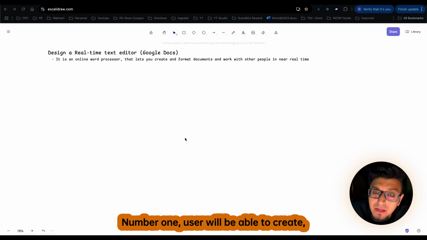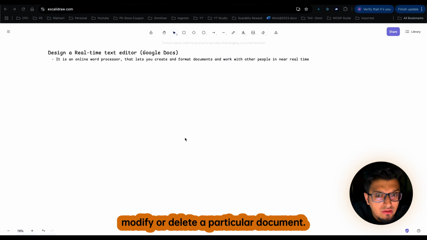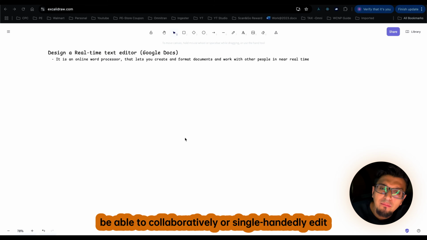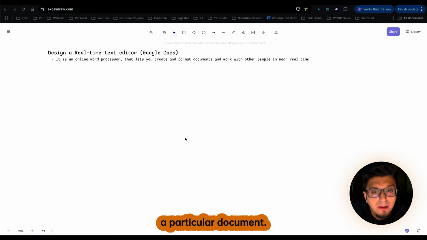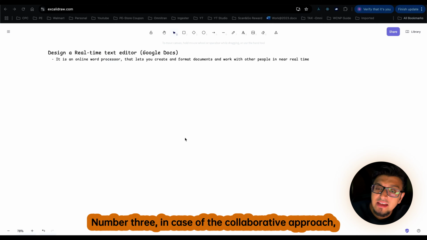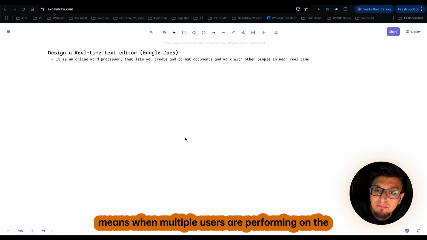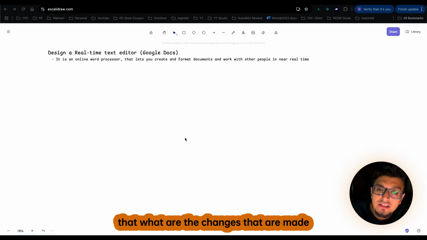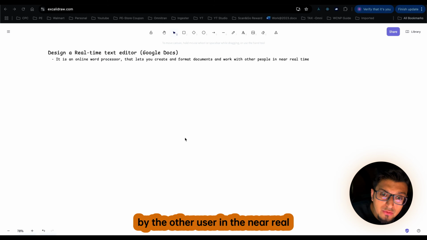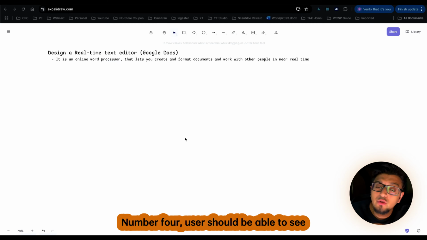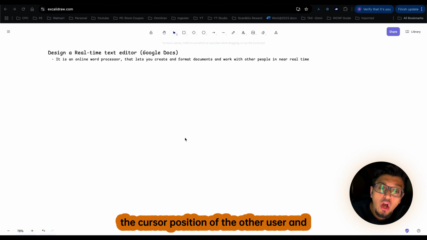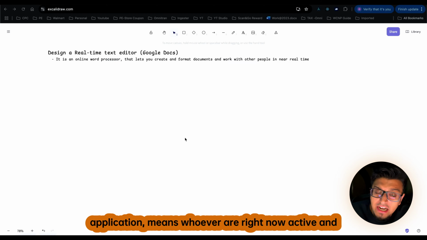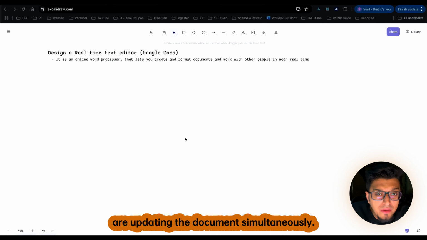Number one, the user will be able to create, modify or delete a particular document. Number two, multiple users or a single user should be able to collaboratively or single-handedly edit a particular document. Number three, in the collaborative approach, when multiple users are working on a single document, we will be able to see the changes made by the other user in near real time. Number four, the user should be able to see the cursor position of the other user and the presence of the other user in the application, meaning whoever is right now active and updating the document simultaneously.